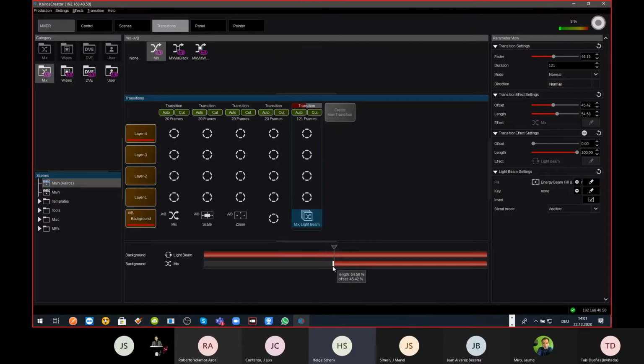So I'm doing graphical editing, not counting down frames and whatnot. Now I'm continuing with the fader arm until I see that my light beam is releasing the background.